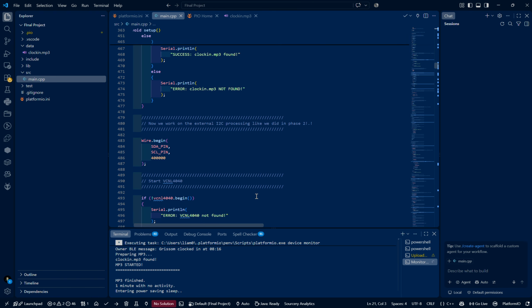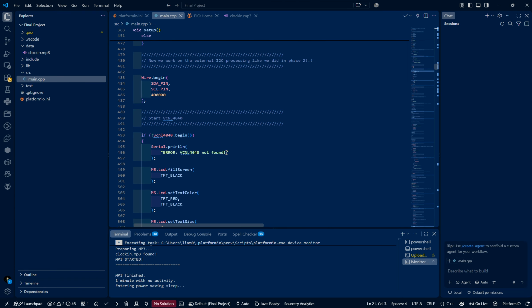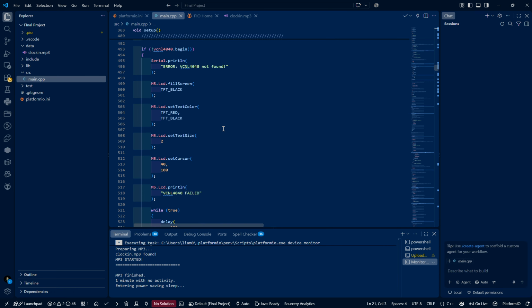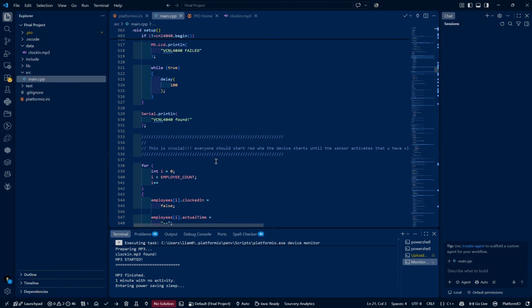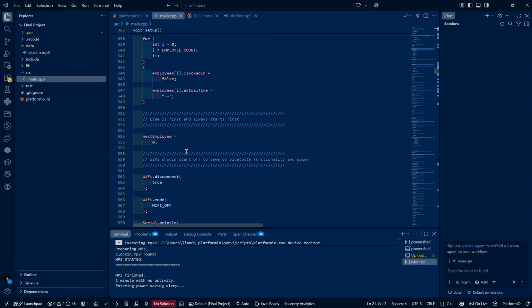And then, again, we work on the external I2C processing, which we have done in phase 2. We start that sensor, which, again, pretty much simply copied a lot of the code, just changed a few variables. And then, again, this is very crucial. Everyone should start when the device, until the sensor activates. When you have fully clocked in, it will count you. That's why we have a greater sign here. And then, less than. And then, again, I'm always first, so I start first. So that's why next deploy equals 0, right?